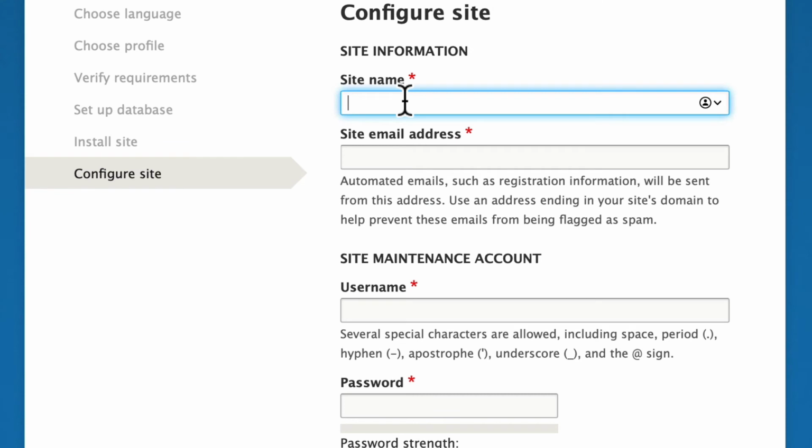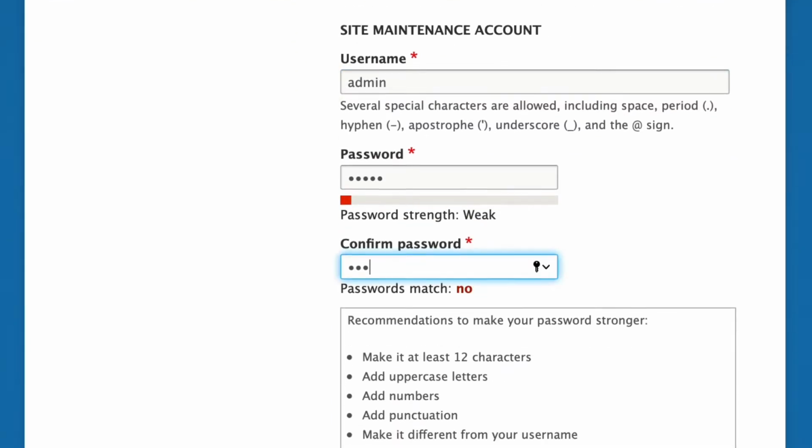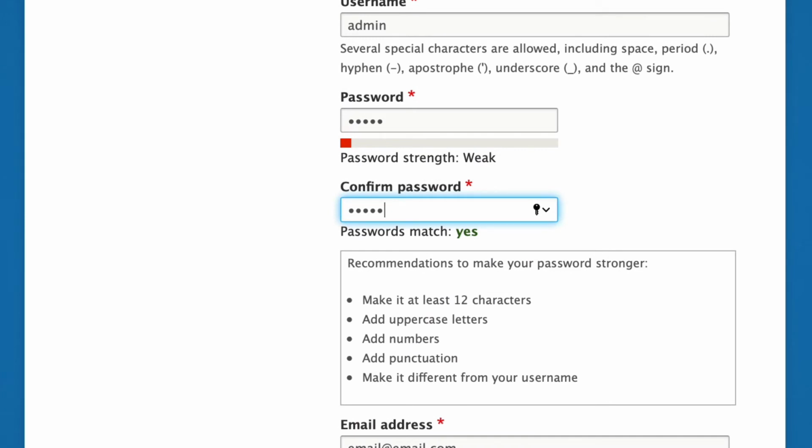You can call your site name anything you want. I'll call mine Drupal Training. You can put a fake email address in here. We won't be sending any email out from the system. Now, because this is a local system and it's just on your computer, you can use admin and admin as your username and password. Of course, you would never do that on a real server.